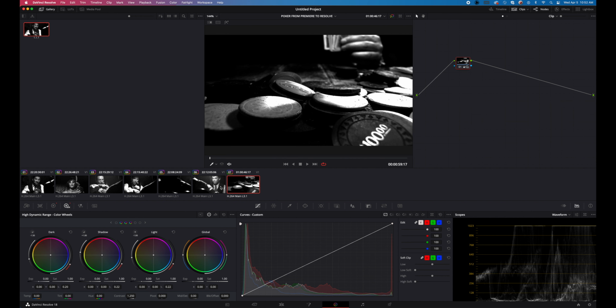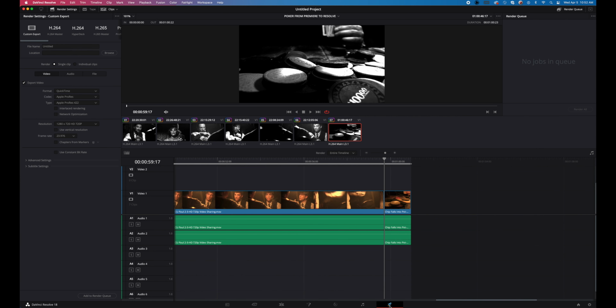Now that I'm happy with my grade, and I didn't spend a lot of time doing it, but let's just say I did, and I want to go back. There's several things I can do. I can export my project just like this, sending it out to various file types. I could send it out to a DCP or a QuickTime, Apple ProRes, Movie, or H.264, H.265. But this time what I want to do is to go back to Premiere Pro.